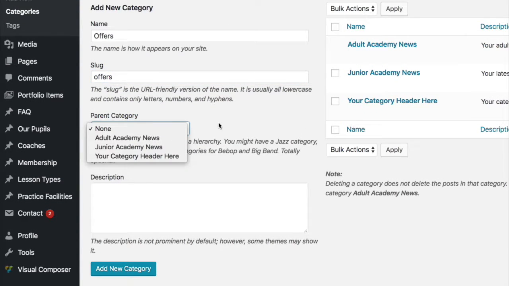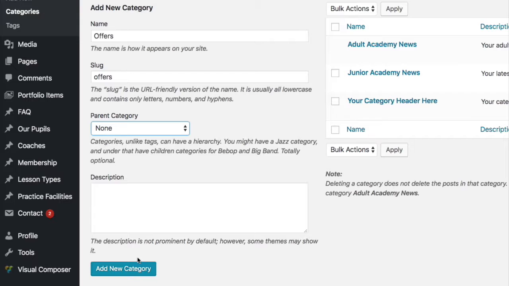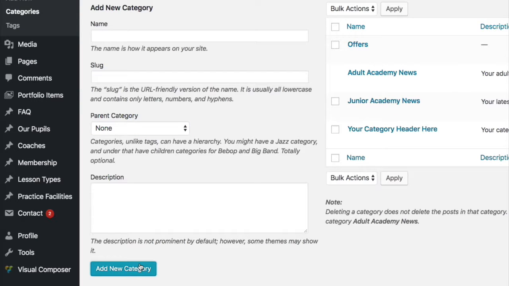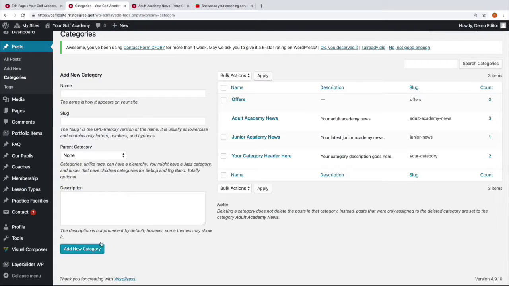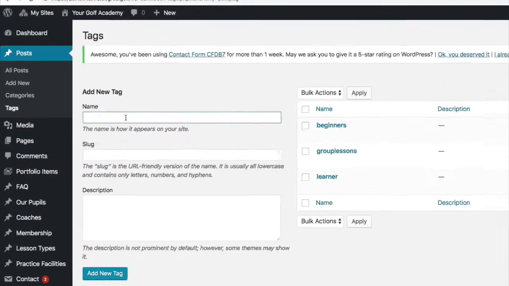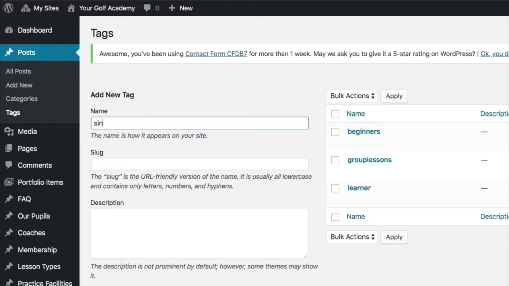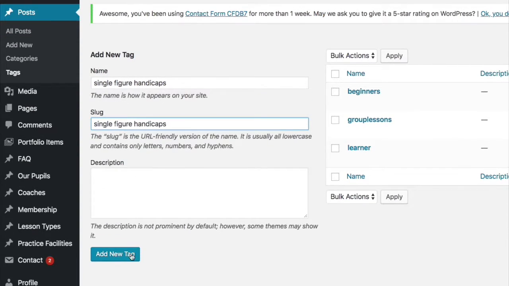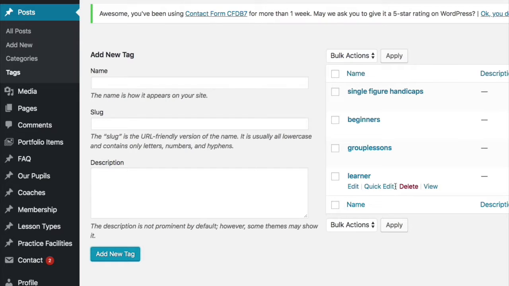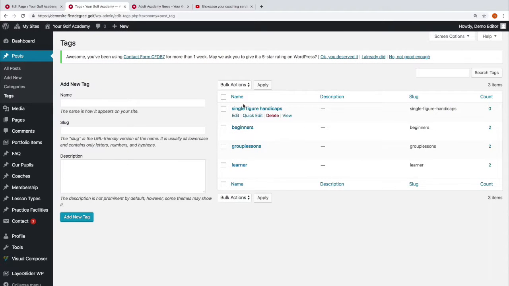It's not going to have a parent category. And we're going to click add new. And we can see now how it's appeared. If we head over to tags, again we can add a new tag. Single figures. Single figure handicaps. And we can hit add new tag. We can see how now it's appeared. And we'll be able to choose from that tag when adding a new post.